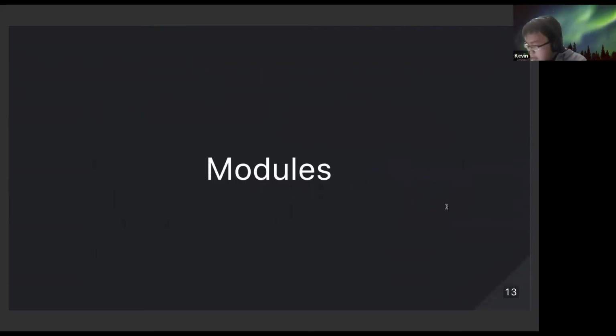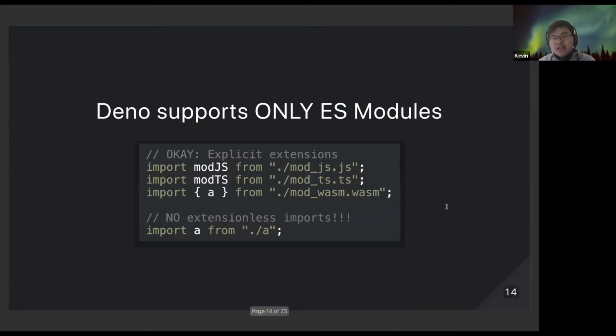Cool. Another major thing I would like to mention is Deno's approach towards modules. I'm not quite sure how many of you have heard about ES modules, because I originally assumed many people would know the difference between ES modules and CommonJS modules, but it turns out my assumption wasn't quite right after talking with some other people. So yeah, Deno supports only ES modules.